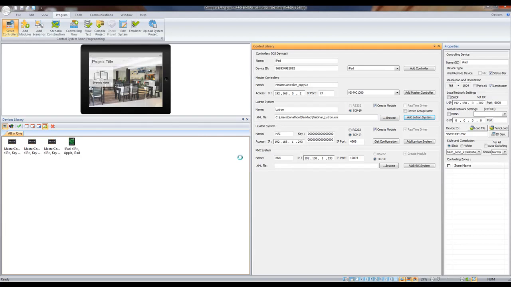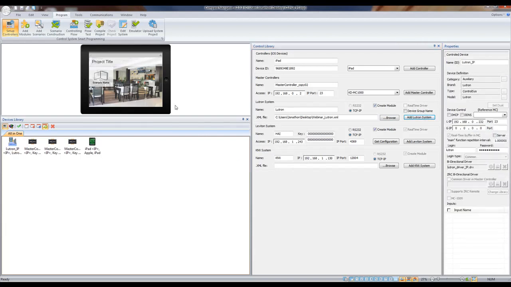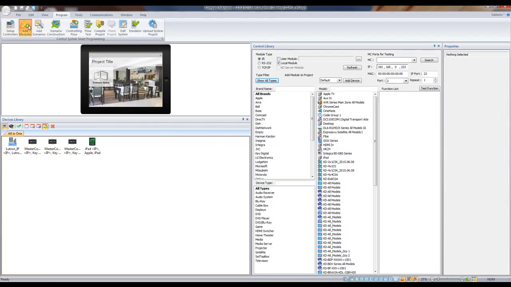And for our Lutron, we grab the XML report that we've extracted from the main repeater following instructions we have on KeyDigital.com.